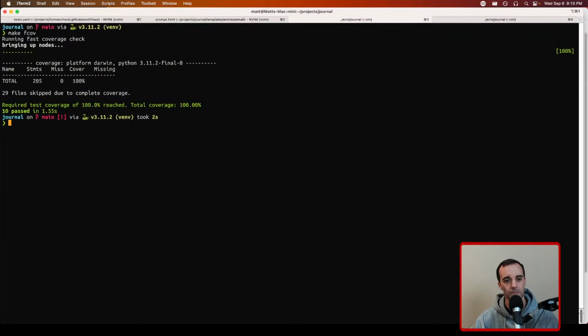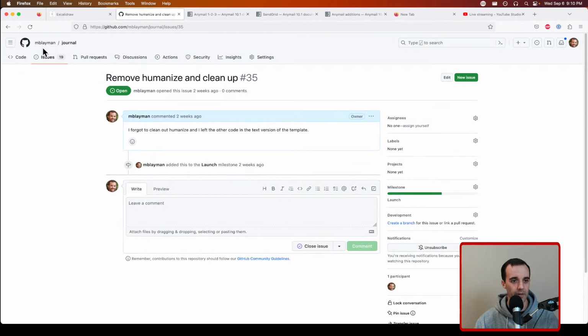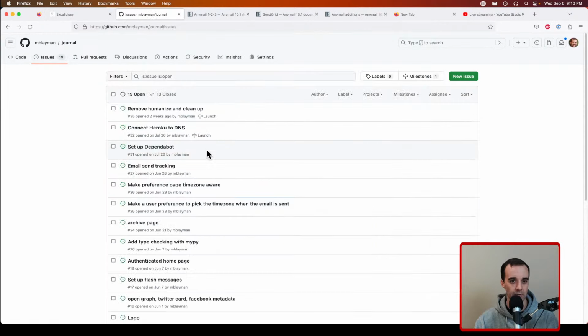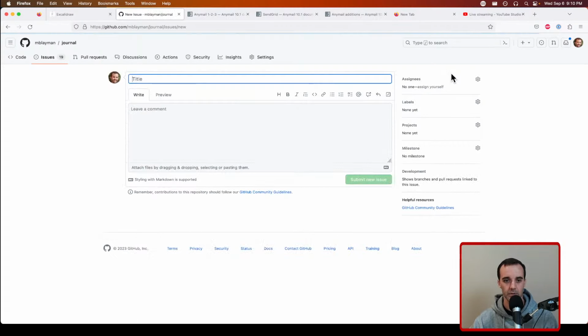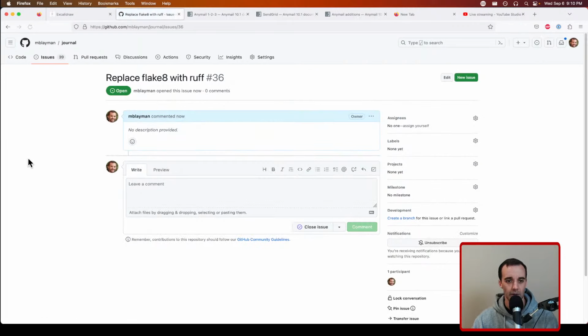All right, so you know what though? Before I forget about it, let me record it as something to switch to. Let's add or replace Flake8 with Ruff. I think that's the name of the tool. That way we won't forget about this in the future.